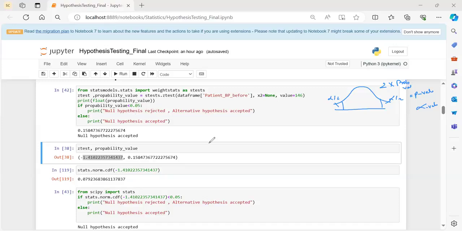Now let's suppose you are doing the lower tail test. Now the entire alpha is here only, right? Whatever probability value you get, that would be your p-value. In that case, you directly compare it with the alpha value. That's what I have done here. So here the 0.0792 will be compared with 0.05.